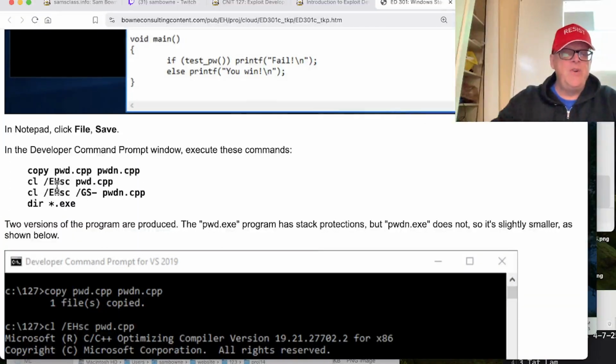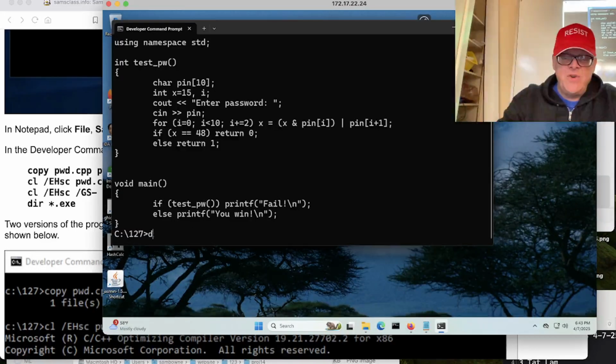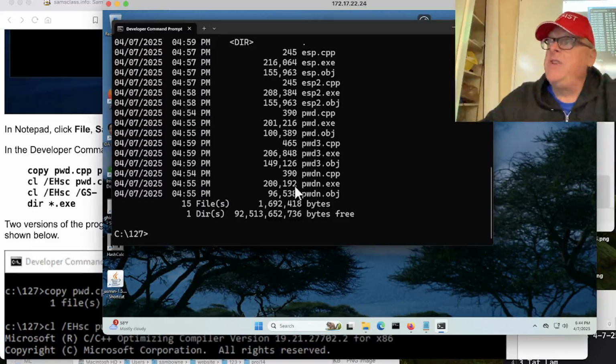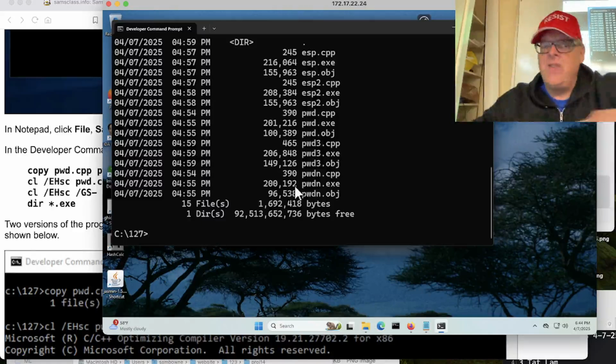So I've compiled it two ways. For PWD, I compiled it with default settings, EHSC, and for PWDN, I compiled it with this GS minus switch, which does not put the stack cookie on it. And so if you do a dir, you'll see PWD.exe is 201,216 bytes, but PWDN is 200,192, almost 1,000 bytes smaller, since it doesn't have the defenses.